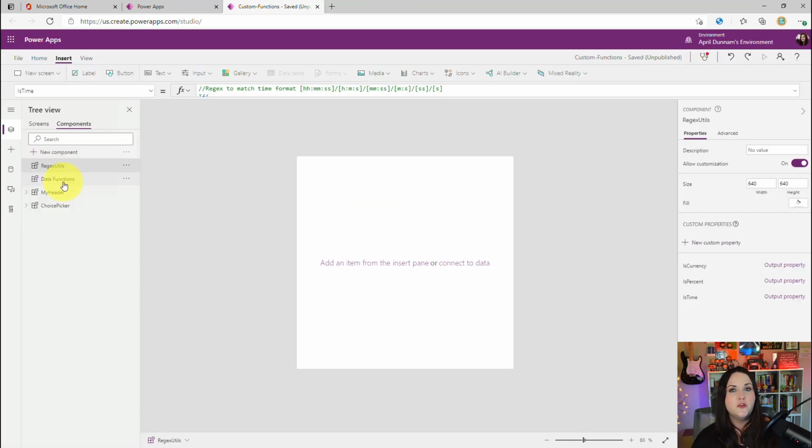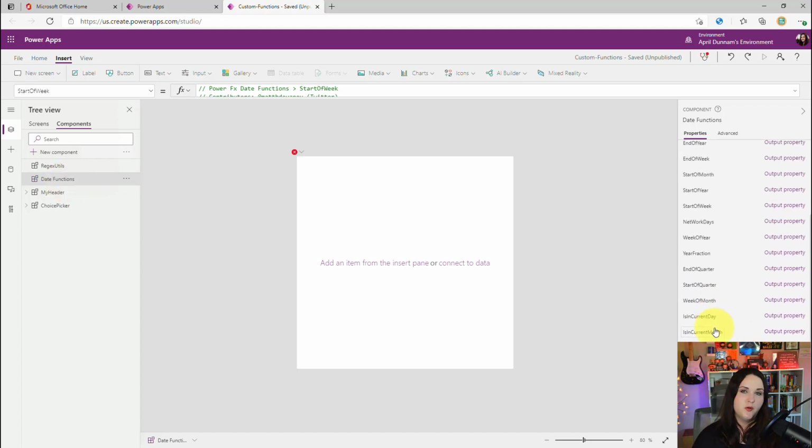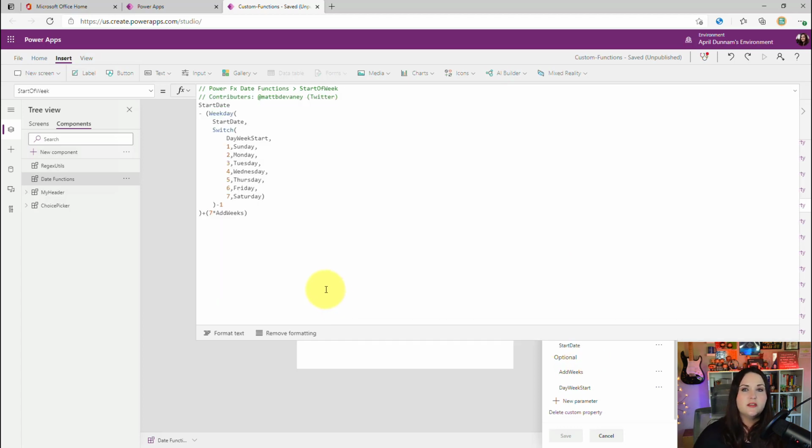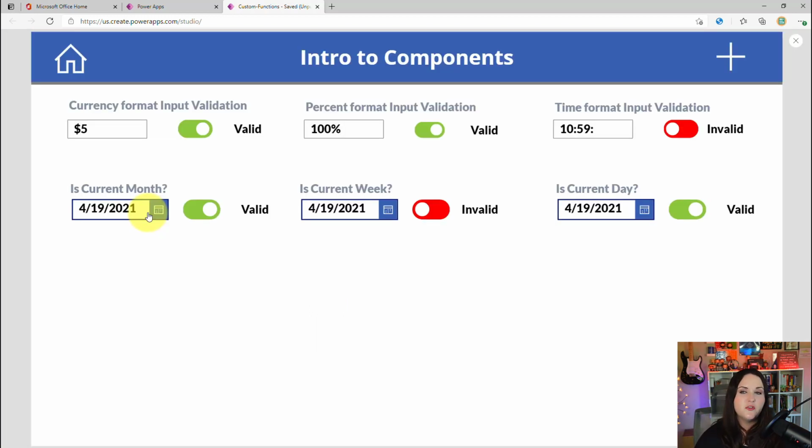And you'll notice I had another component called date functions. So I'm using several custom functions here for dates. As you can see, we have a ton of different output properties defined for this. A common one that you'll see is start of the week. We're defining parameters for this where we can pass it in a date, and this will perform this nice long function and return back to us a yes or no if the date we pass it in falls within the start of the week.